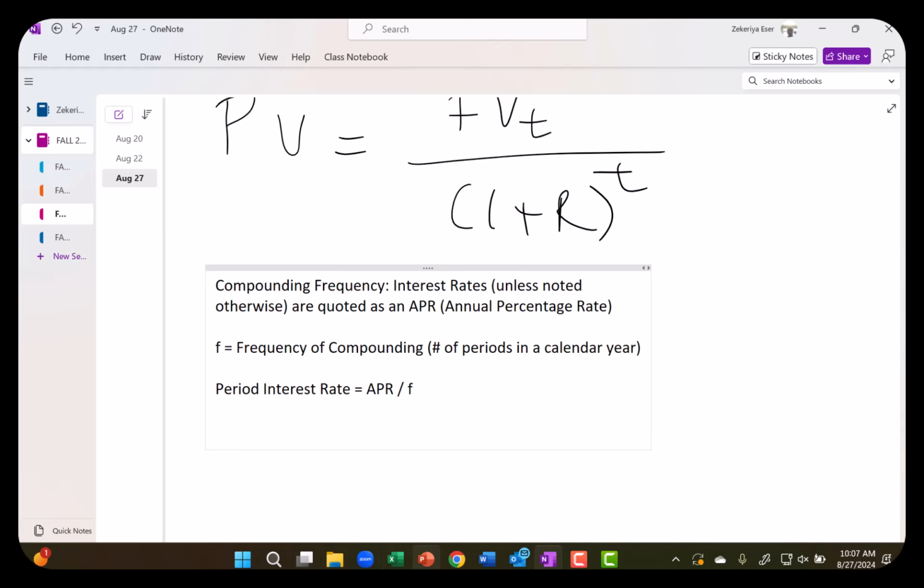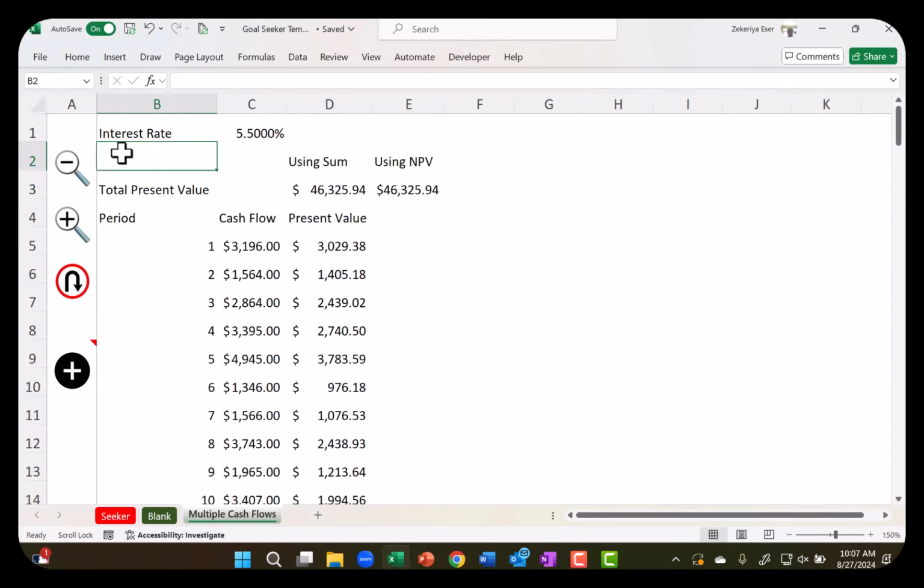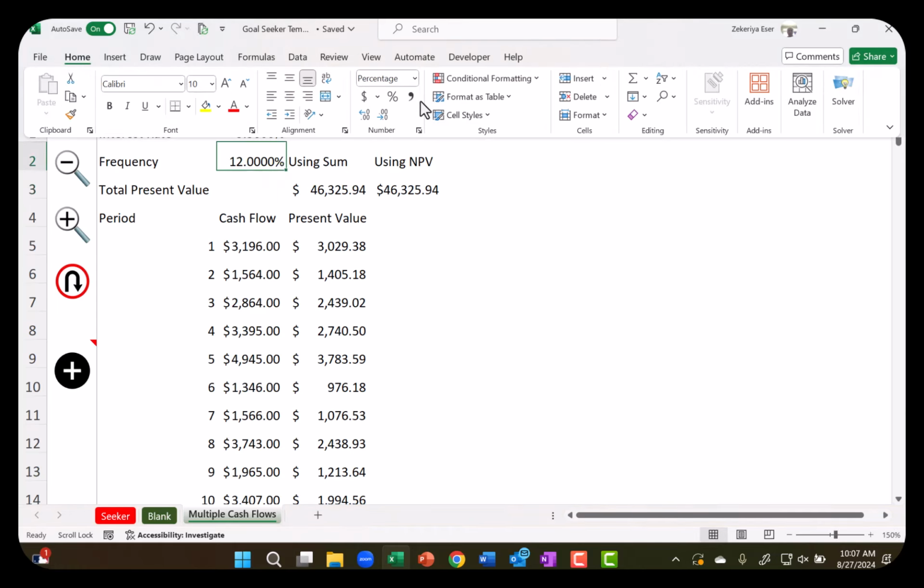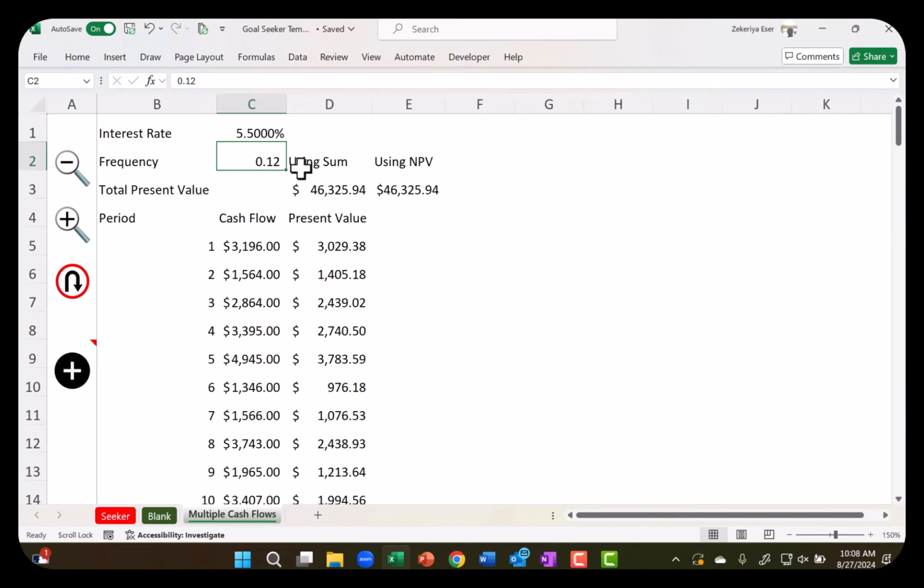And the way we're going to make calculations, let's do frequency here. Okay? And let me call that 12, but it's not a percent, so I'm gonna make that a regular number. Then I'm calculating the present values. These are the periods, okay? Before, I just called it a period. Here, period refers to a month.